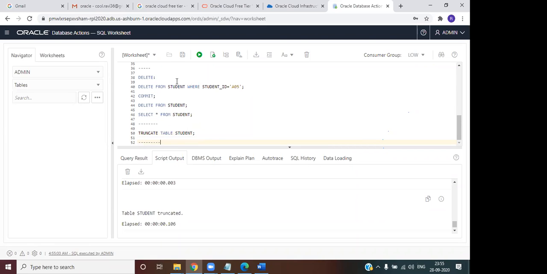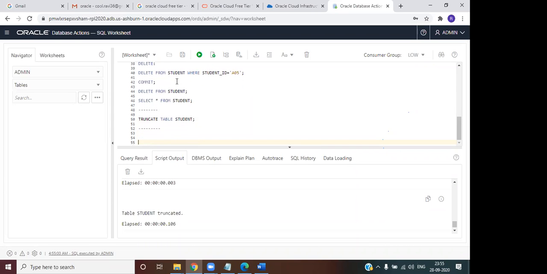So this is definitely an interview question. I hope you all understood the difference. And you don't need to issue a commit because truncate is a DDL. And I'm going to run the select again.